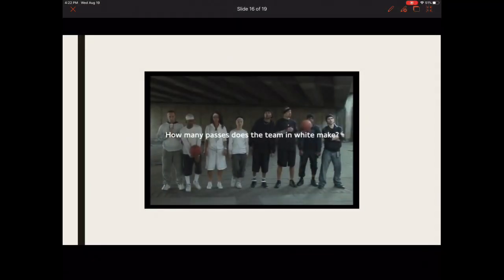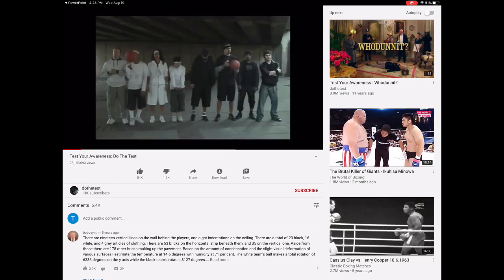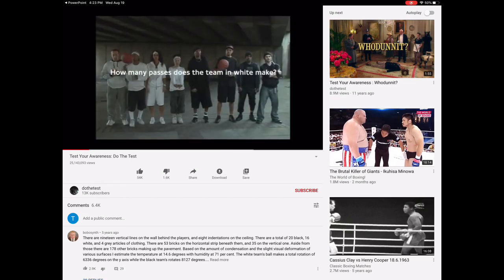One of the things that a scientist has to do is be extremely aware of their surroundings. For example, we're going to take a look at this basketball team here. Watch the team in white. There are 4 in white and 4 in the black team. They're all going to make passes. You want to count the number of passes that the white team makes. This is an awareness test. How many passes does the team in white make?